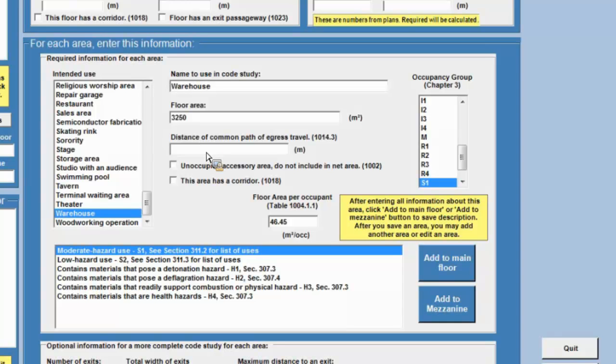We do not have any common travel path within the warehouse. It does not have a corridor in the warehouse, and it's not an unoccupied accessory area. I'll explain that in more detail later. You'll notice when we clicked warehouse, over here it defaulted to the occupancy group to help you determine that. So now that we have entered that area, we have this optional information down here.